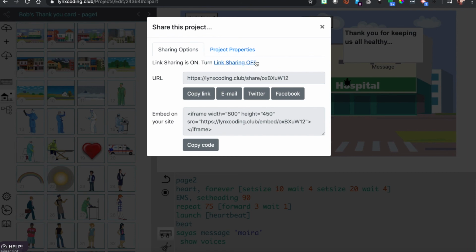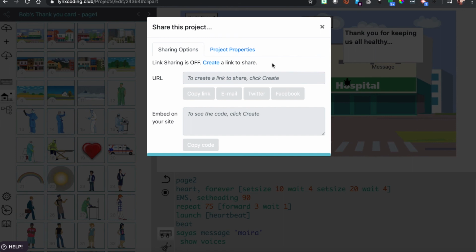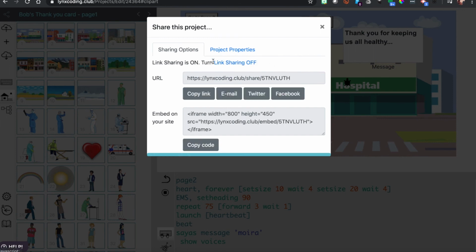Link sharing is currently off. Oh, sorry, it would be like this. So I can create a link to share, and I get this, and I can copy that link, email it to somebody, put it on Twitter or Facebook, whatever. So I just copy that link. So that's really quite simple.